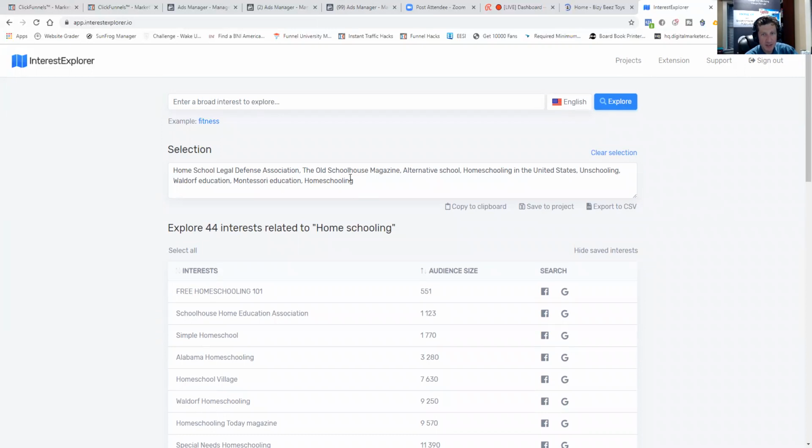They're in the selections. I can copy to the clipboard and then paste them right into Ads Manager and it'll go find them all. I can export out to a CSV file and save it and do a bulk upload into Ads Manager that way. And I can save this and run as many of these as I want.